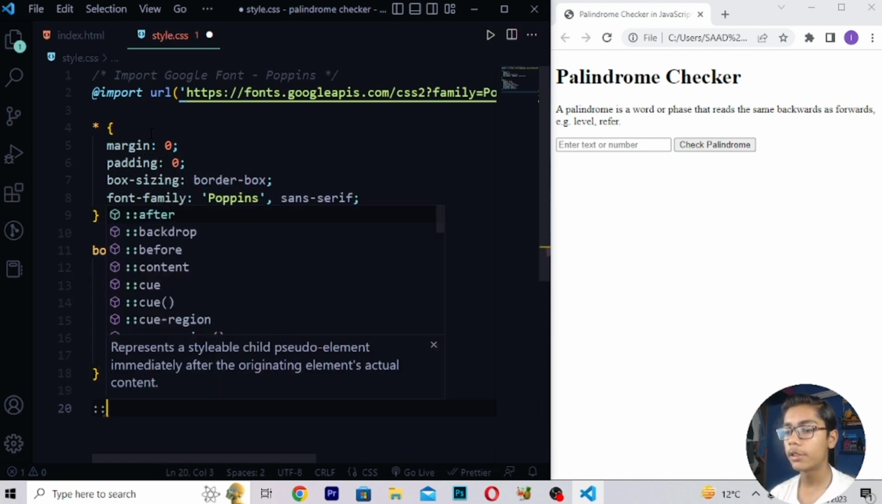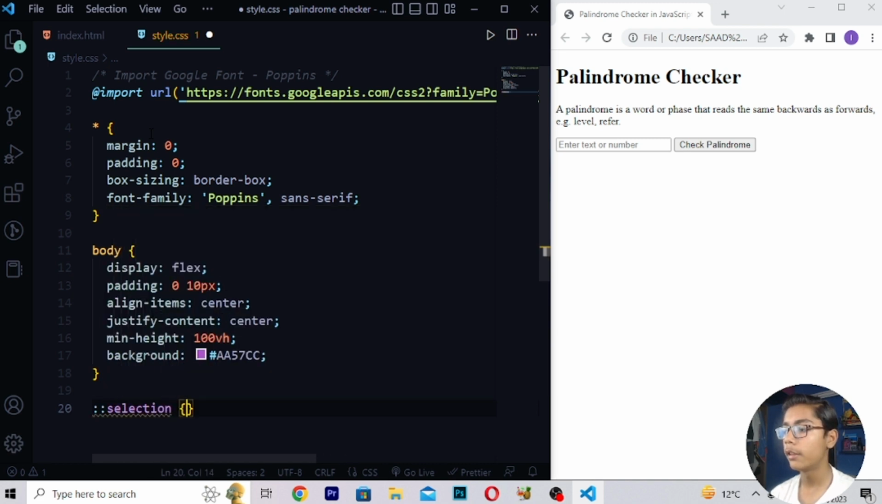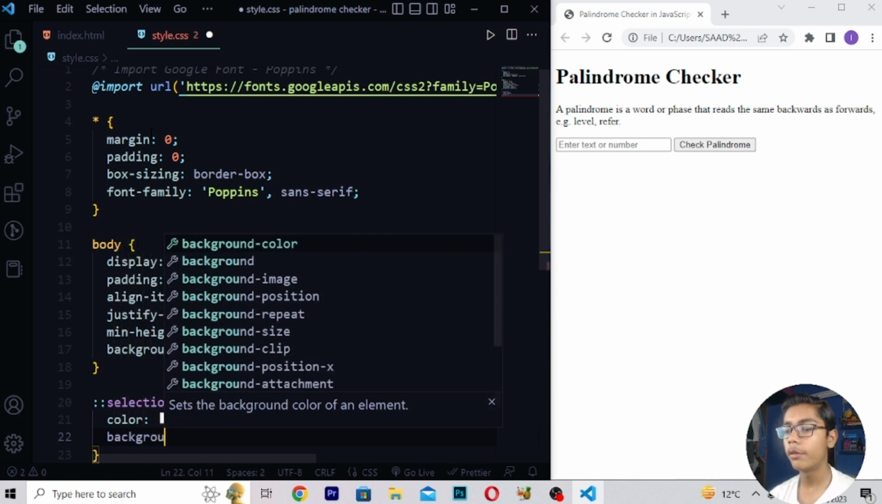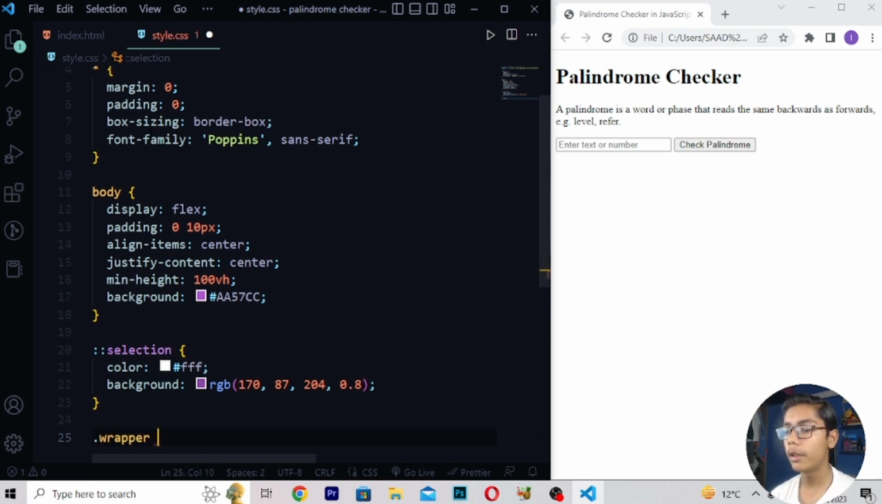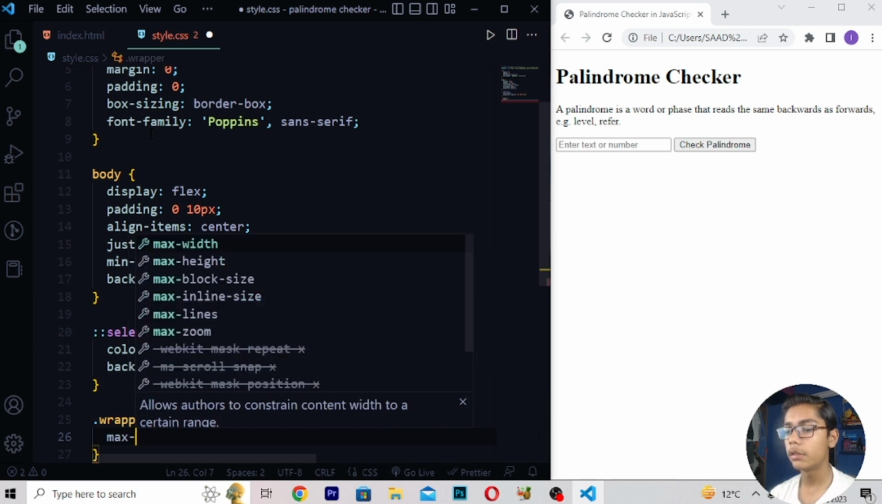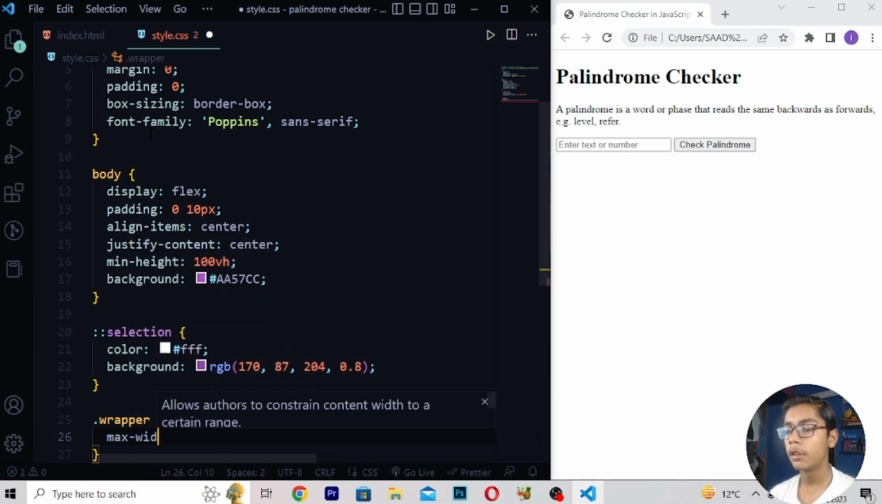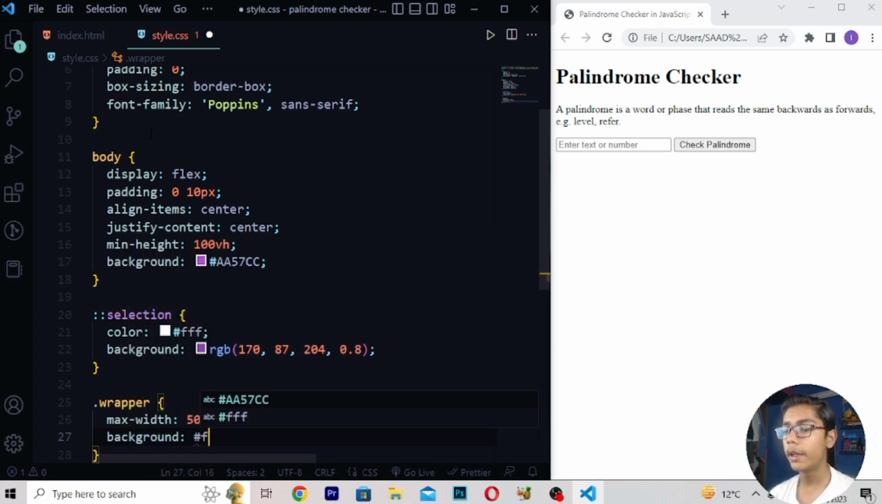Then right here selection, so here I will be writing color white. Then right here background which should be RGB. Here you have to write 170, 87, 204, 0.8. Now you have to move down, right here wrapper, then max-width, which I will be writing as 500 pixel, right here background white.